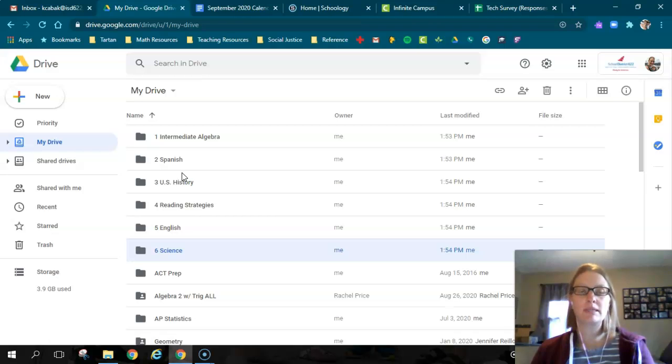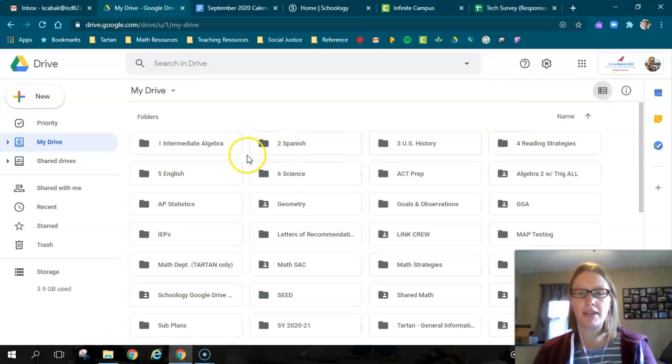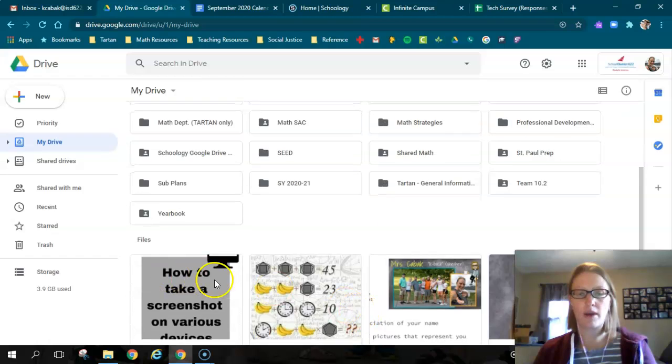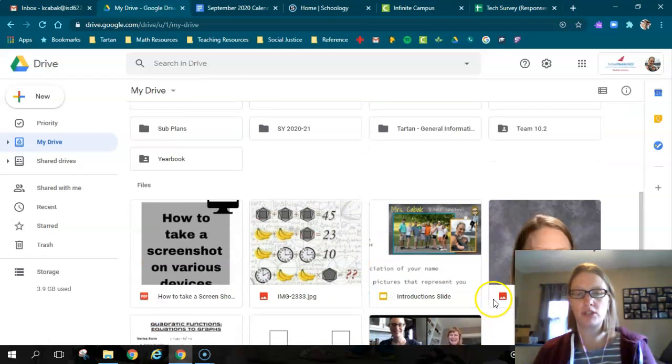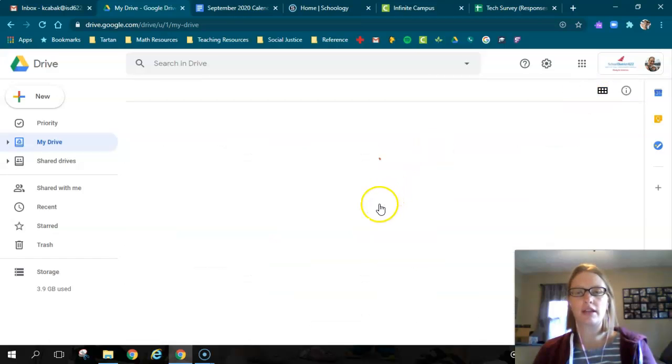If you have assignments in there from last year that you no longer need, maybe you want to either delete them or create a folder that just says 2019, 2020 and drag everything old in there. If you want to be able to see everything in a different view, you can click these squares at the top, and then you'll see every icon as a square like this, where you'll be able to see images of them. To go back to the list view, you just click the list up at the top right-hand corner.